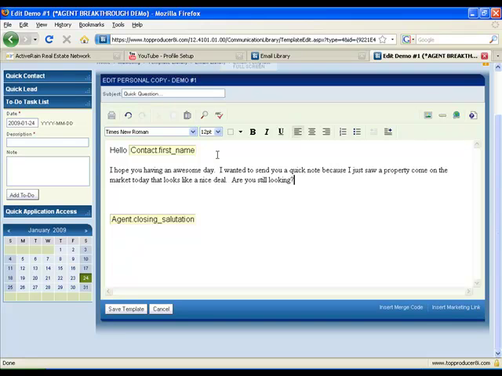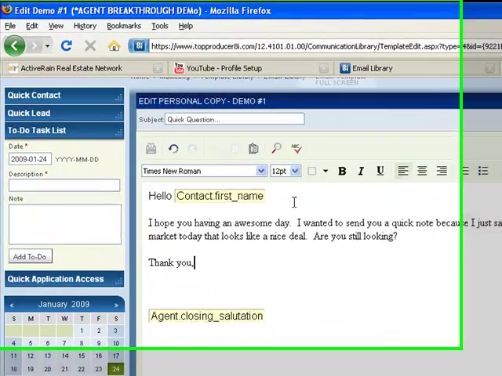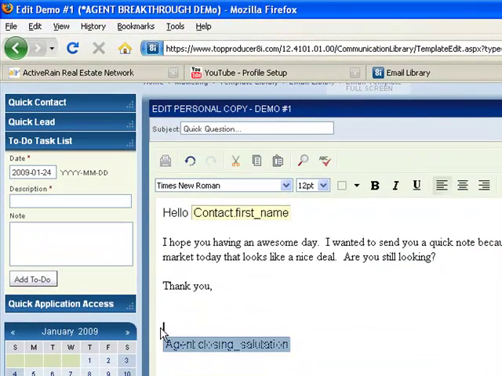Okay, so hope you're having an awesome day. Usually just a way to kind of start off the email. I wanted to send you a quick note because I saw a property come on the market today that looks like a nice deal. Are you still looking? Done. I'll probably do something like thank you. And I'll just get rid of this merge code down here, because when you put these emails in the action plan, it will ask you if you want to have your signature there.